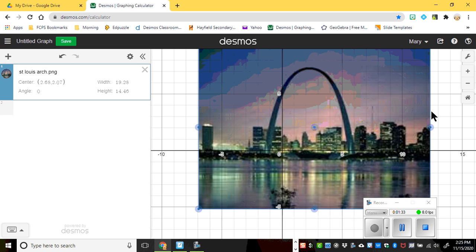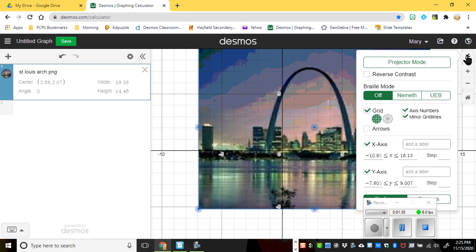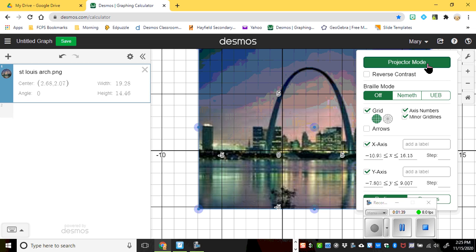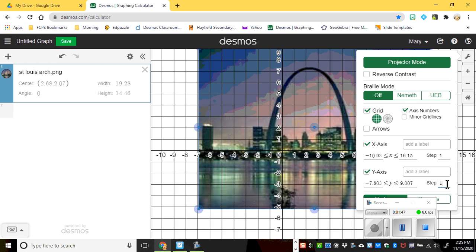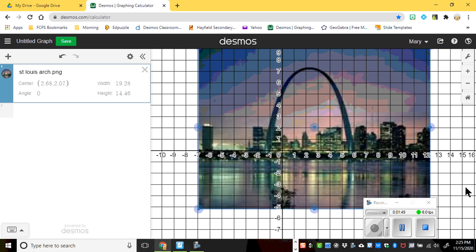Also, what you want to do in your settings of your picture, I like to turn on something called projector mode. That way it makes the lines a little bit darker. Take off these minor grid lines, and then down here on your step size, put it as 1. And that way on your picture, you will have your grid there, and you can go and look at some points.